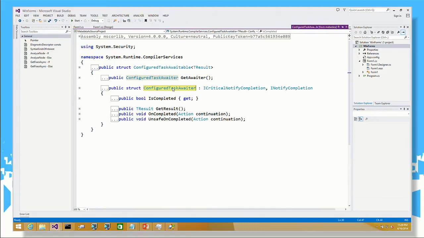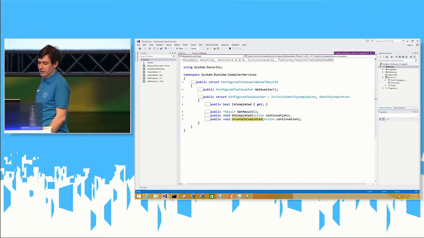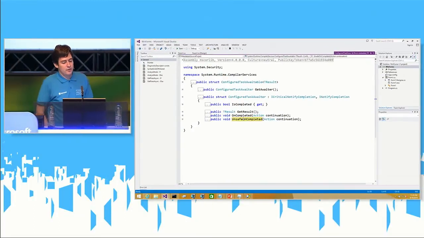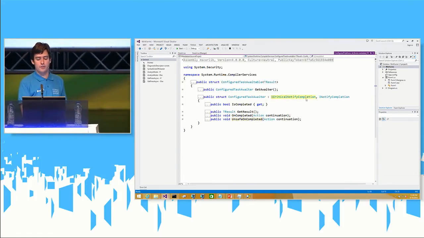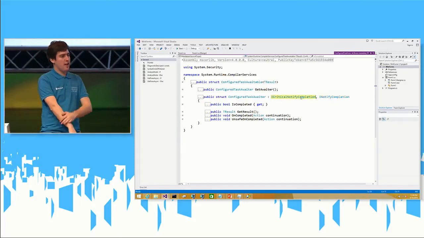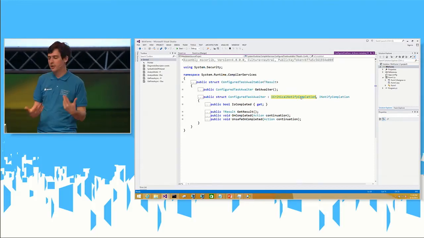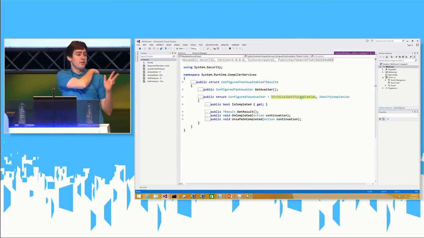And what does that one have? Well, it has a couple of methods over here. This is all the compiler needs for you to have something awaitable. You just have to implement GetAwaiter, IsCompleted, GetResult, and implement either of those two interfaces, ICriticalNotifyCompletion or INotifyCompletion. The first one is the optimized one, which has to do with not having to flow the execution context because the async infrastructure can already flow the execution context.